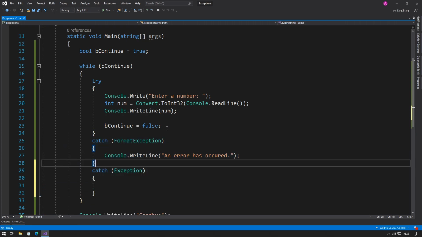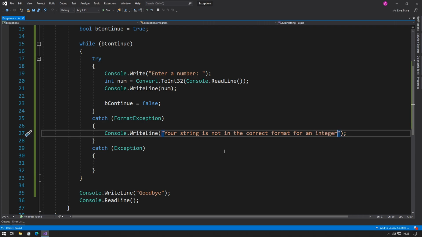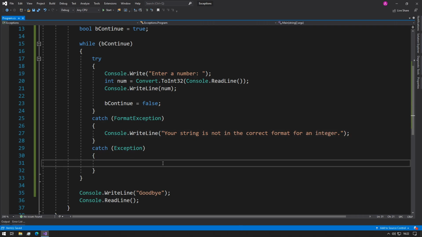So if an error occurs, it will check the first catch to see if it is indeed a format exception, and then you could output a message in here. And the good thing about doing this is your messages can be different. You could say in here, because this is very specific to the function that you're calling, you could say your string is not in the correct format for an integer. And in the catch exception, you could generate a generic message saying an error occurred.